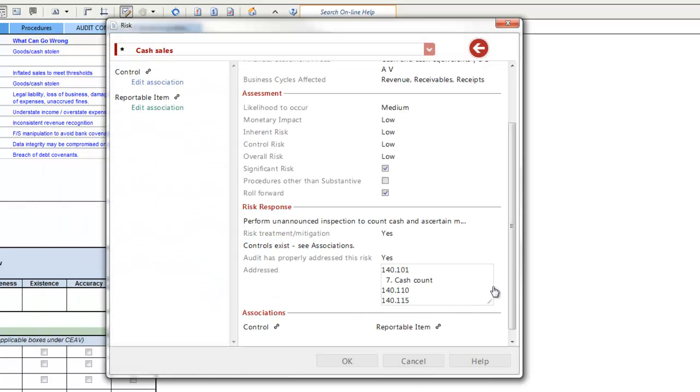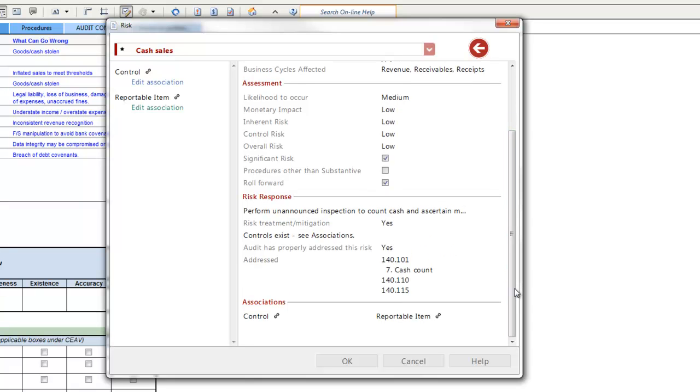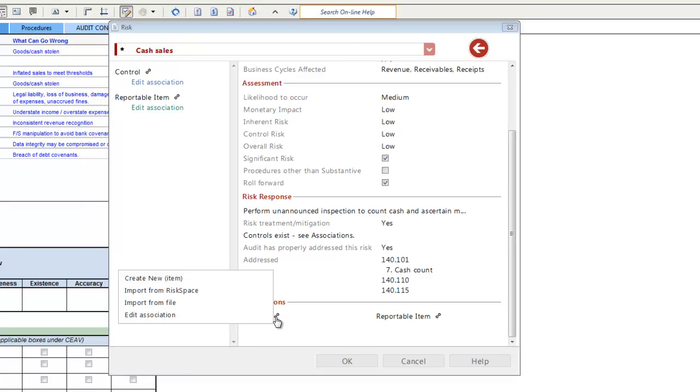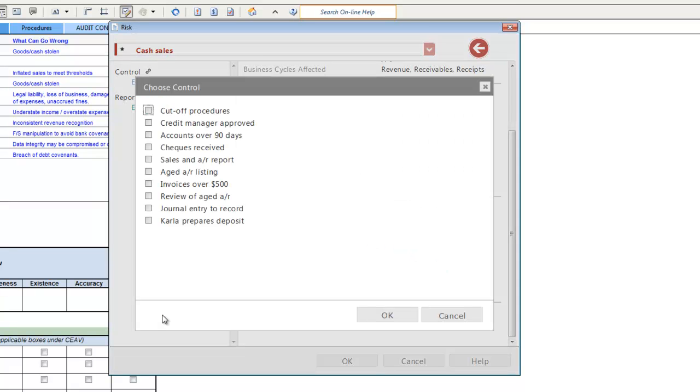Finally, define any of the associations, whether controls or reportable items, for this risk. We will look at the controls first. To select an associated control for the identified risk, click on the link icon beside Control. This gives you the options for the association. Here you can create a new control, import a control, or choose an existing control by clicking Edit Association. Please refer to our online help and quick vids to learn more about documenting controls. I am going to choose Edit Association to select my controls.